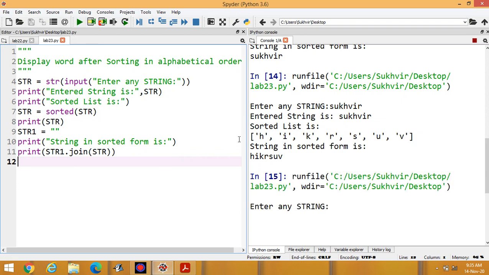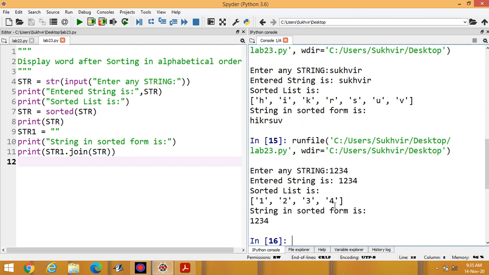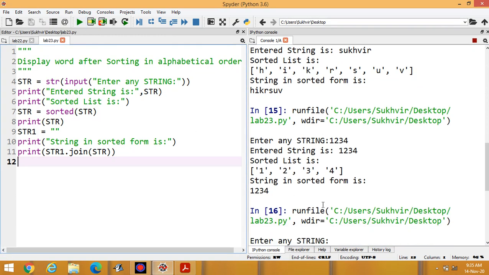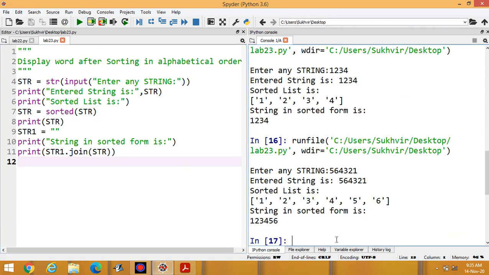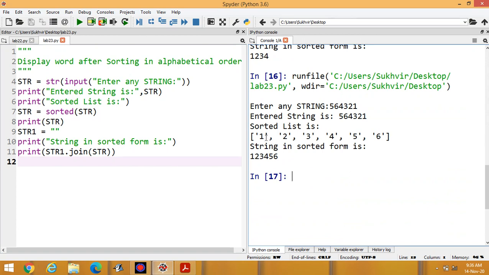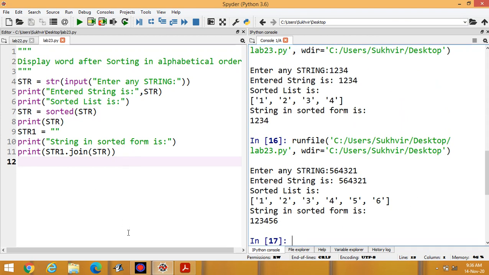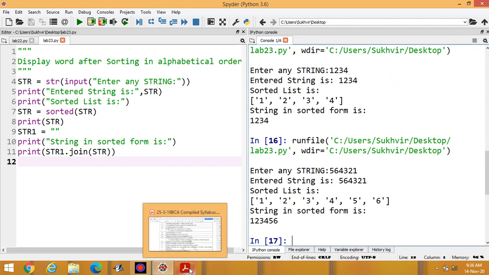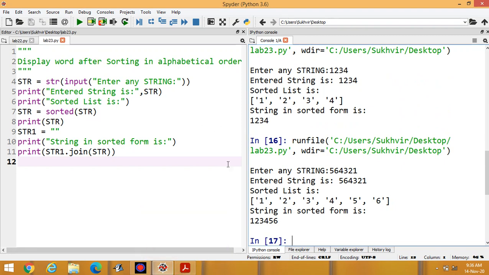You can enter numeric values also, like this. Look at the data. You can sort the elements 1, 2, 3, 4, 5, 6 and display that particular content. Hope you understand this program.